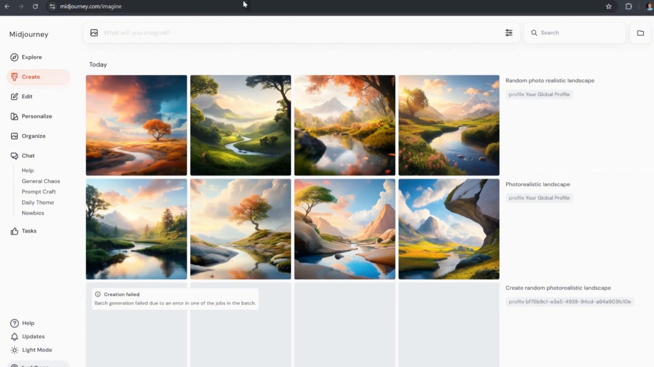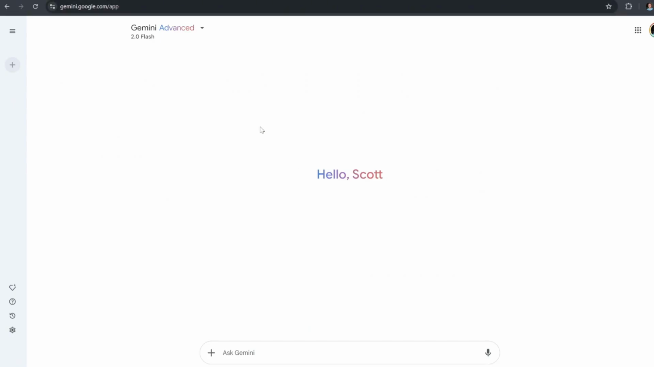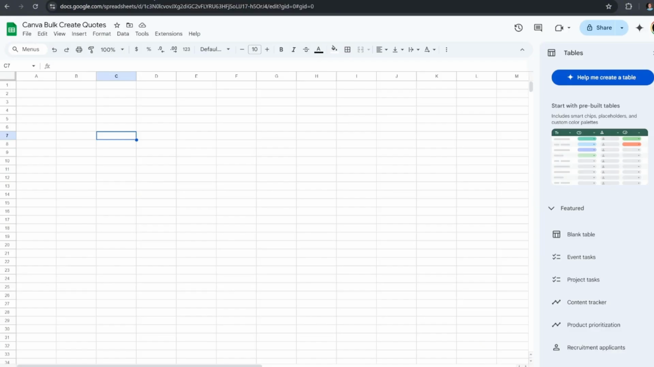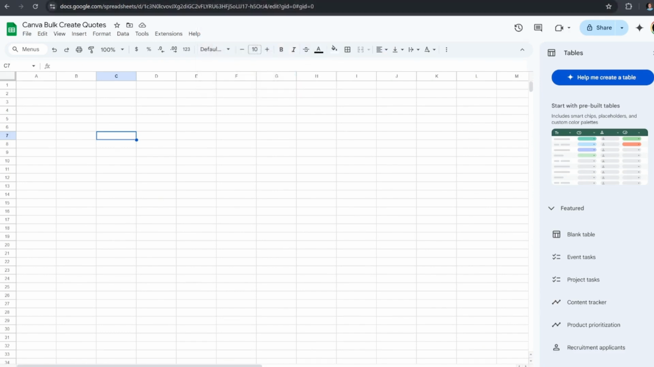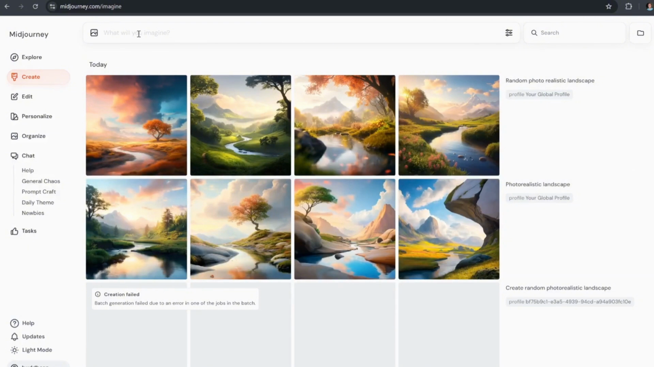So we're going to start with Midjourney, because it might take a few minutes to process some of these images. Then we'll go to Gemini and we will create some quotes. We'll put it into a Google Sheet, download the file, and then when we go to Canva, we'll create the template and do a bulk create.